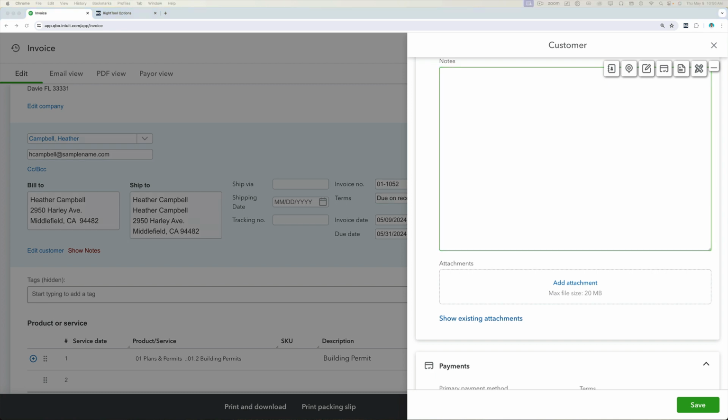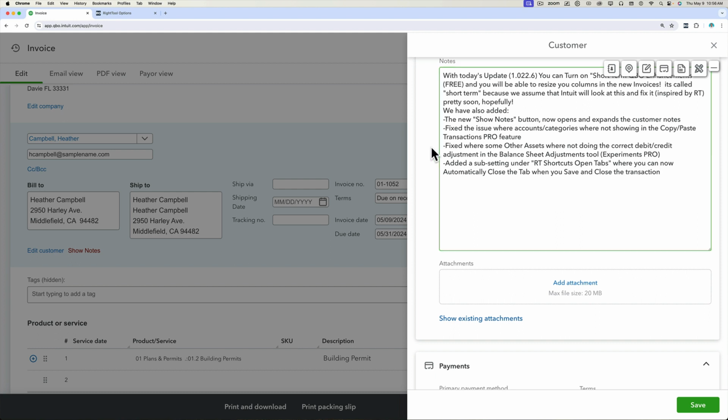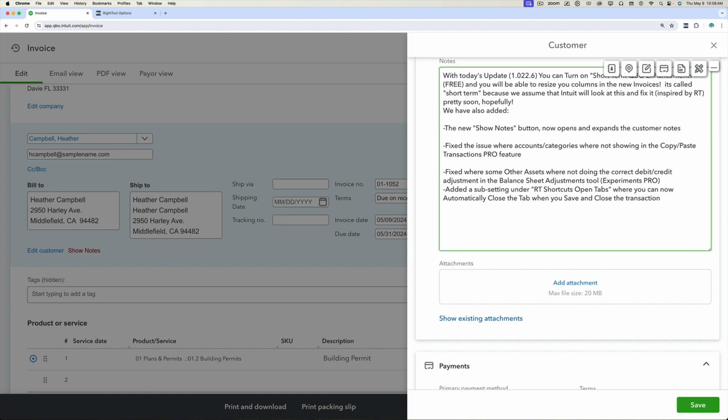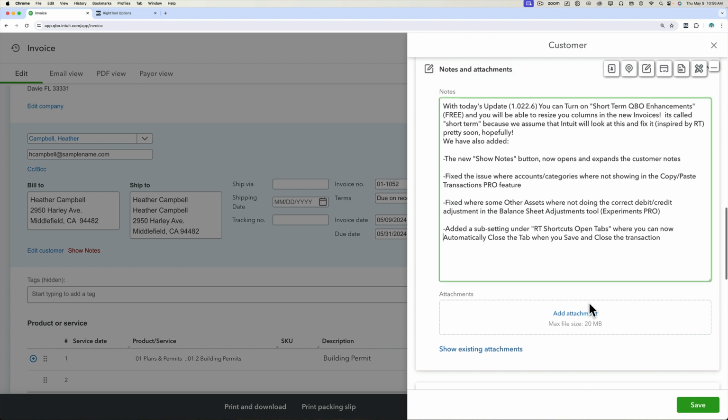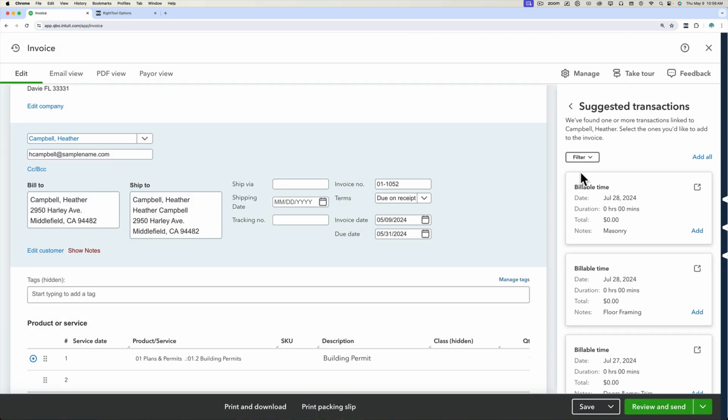So if I happen to have a really long set of notes, I'm just going to copy and paste some random things here. If I have a long set of notes here, I should be able to see most of them. Now, in contrast, I'm going to save that. I'm going to show you what happens if you don't click on show notes.